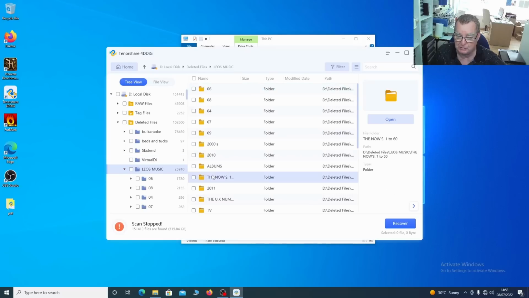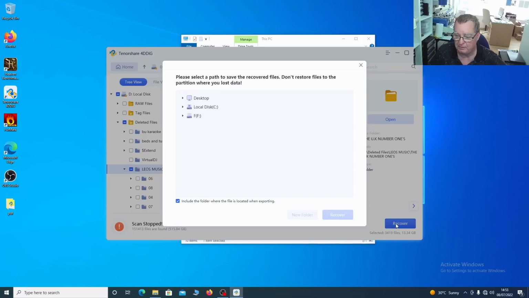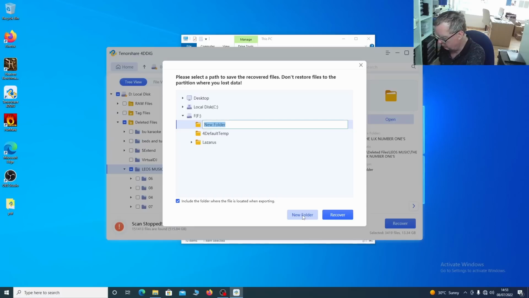So let's, for instance, go to this folder here. Let's have a look how big it is. Yeah, it's about 10 gigabytes. So let's just say we want to recover that one, the UK number ones. We have about 13.3 gigabytes here now. And we can choose to recover this to the same hard drive that we used previously, which has the Lazarus folder on. So on here, we'll make a new folder, and we will call this one Leo.